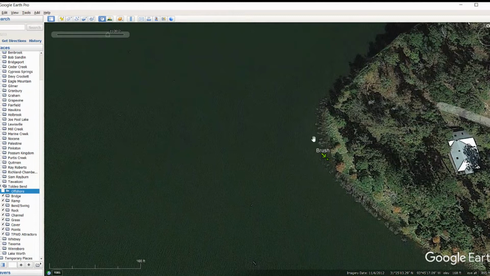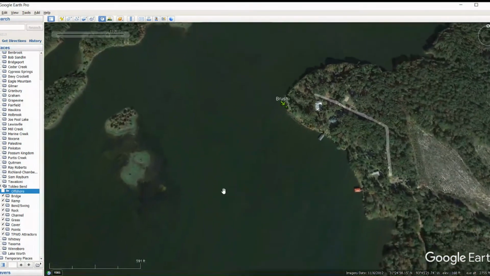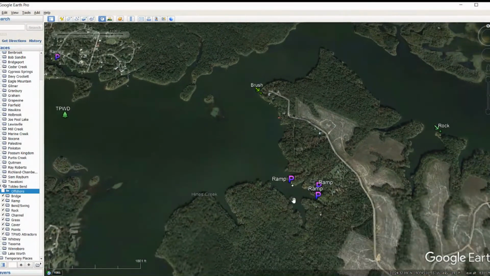Pretty heavy as well. I can see that being a really good spot to fish. Go up there and flip around those stick-ups. You could probably have some pretty good success in there. You've also got some more ramps that are back here.